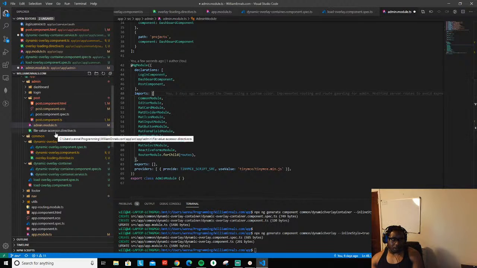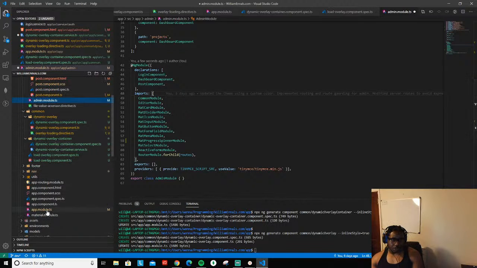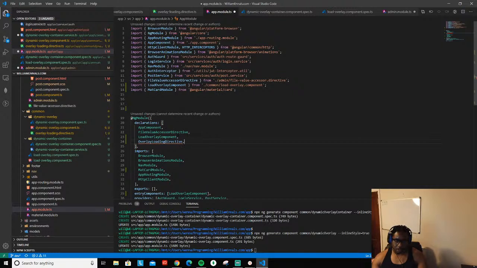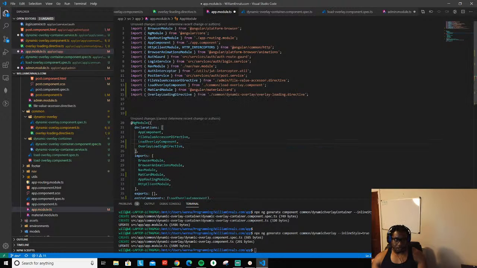And then let's go into the admin module so that way we can use this in other places. And let's go ahead and drop this directive in here. And we'll import it. Import. And now save it. Let's save all three of these.